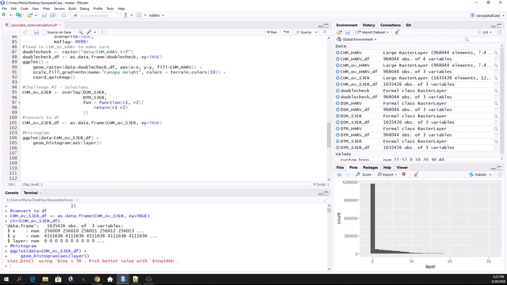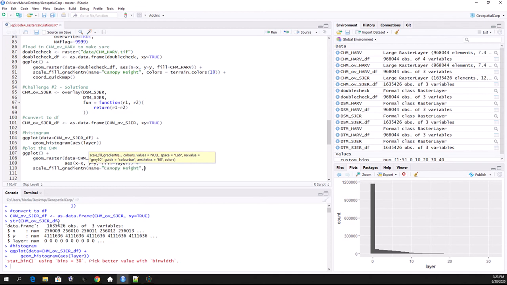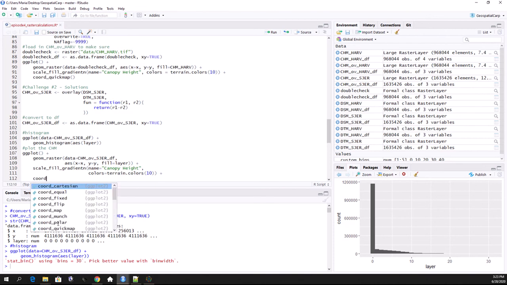I'm going to go ahead and skip to creating a plot of the CHM. So that's ggplot, open parentheses, plus geom_raster, data is equal to CHM_OV_SJER_DF, comma, aes for aesthetics, x is equal to x, y is equal to y, fill is equal to layer in this case, plus scale_fill_gradientn. Name for our legend is canopy height, comma, colors is equal to terrain.colors. I'm going to give it 10 colors again. And then plus coord_quickmap, right? coord_quickmap.